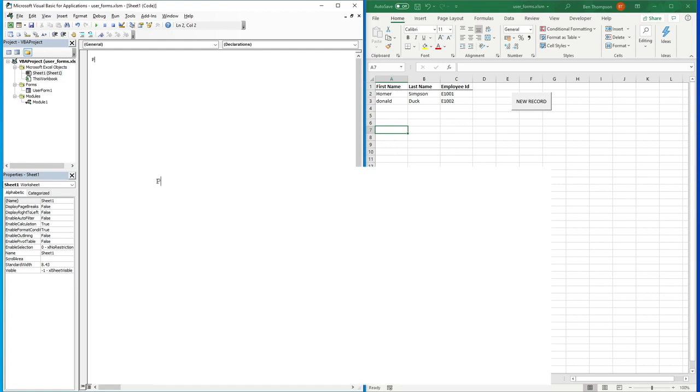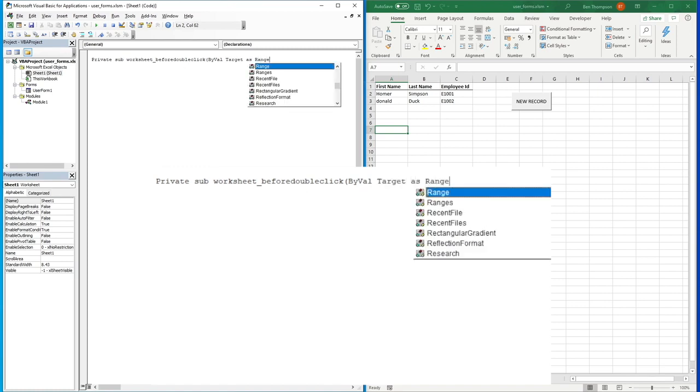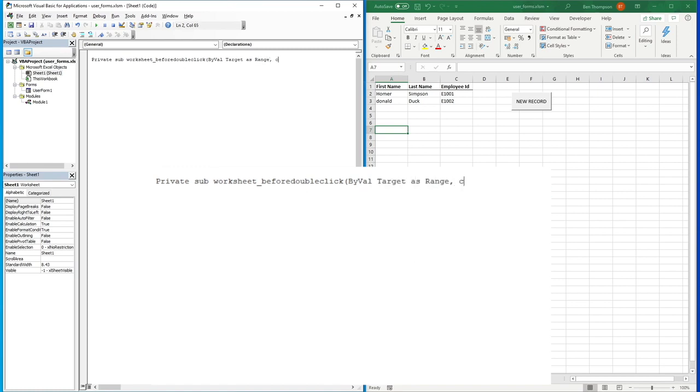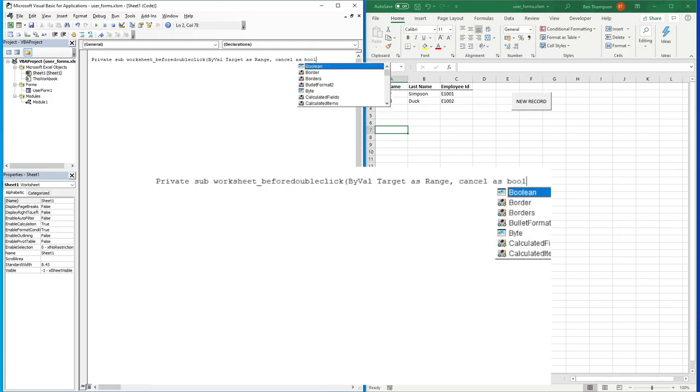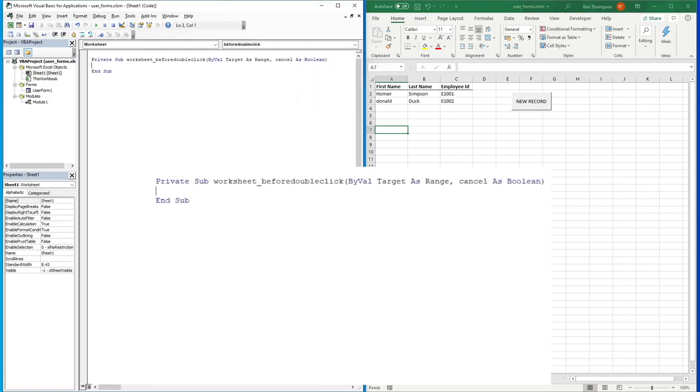So we're going to do Private Sub Worksheet_BeforeDoubleClick, open brackets. So we've got ByVal Target As Range. Target is obviously the area that we're going to be double clicking in, and then Cancel As Boolean. So if you hit enter, you can see it's done the End Sub for us as well. And let's just move them down.